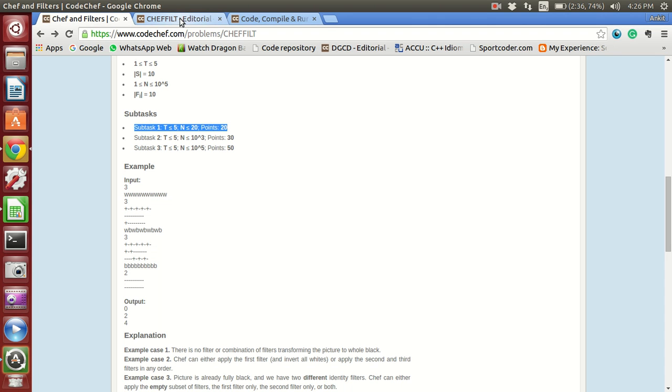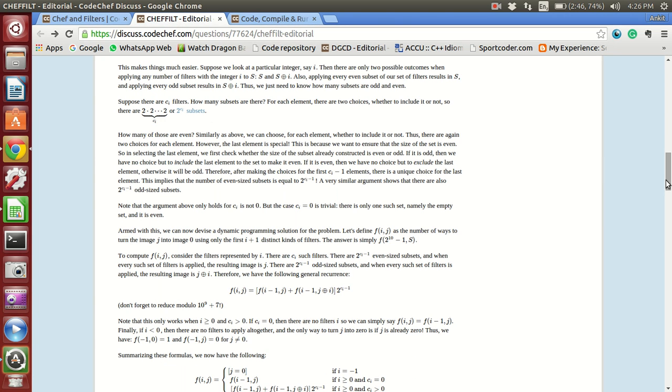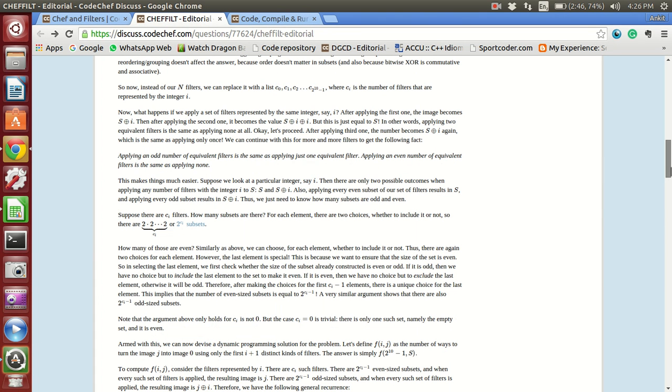Now let's look at the editorial. This problem editorial was really nice, and it helped very much. So let's go through it.